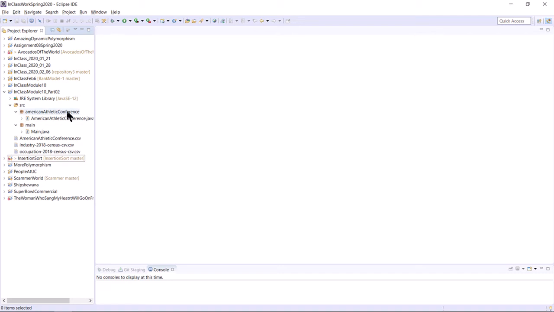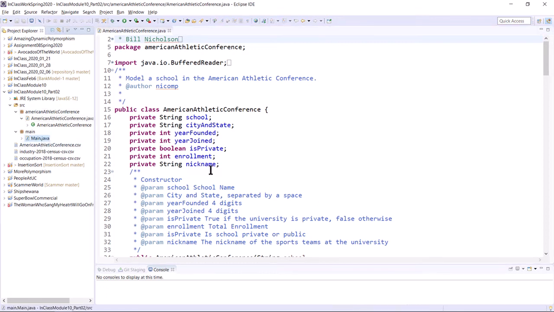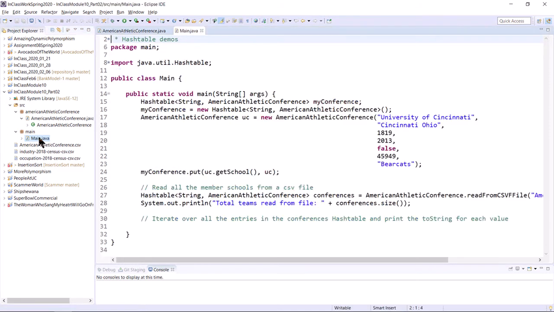This project has two packages. American Athletic Conference. It contains a class called American Athletic Conference, which models a school in the sports conference of our beloved university. And it also has a main package which contains a main. The main simply invokes a couple of methods from the American Athletic Conference class.